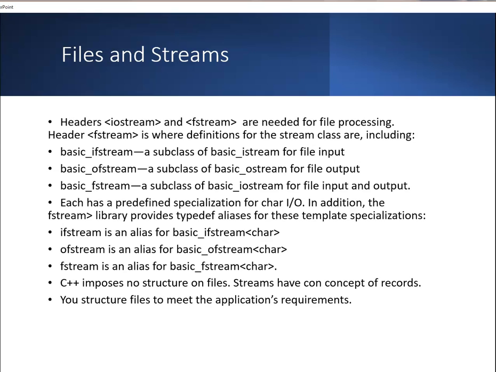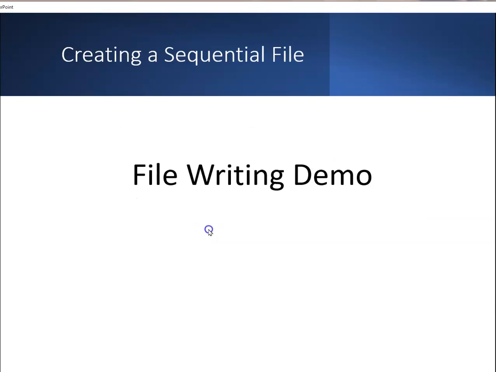In addition, the fstream library provides typedef aliases for those template specializations. ifstream is an alias for basic_ifstream of char. ofstream is an alias for basic_ofstream of char. fstream is an alias, etc. Again, C++ imposes no structure on files. You do that yourself. Files have no concept of records. You structure files to meet the application's requirements.